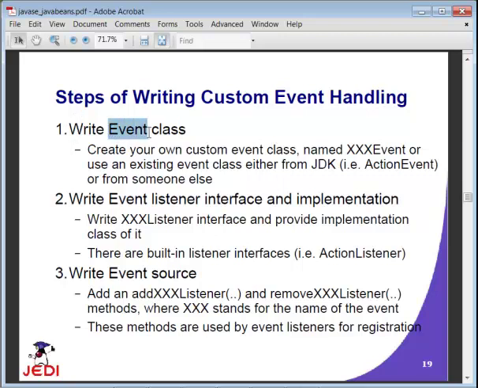You have to create an event class. Typically, if you're creating your custom event class, you're going to name it XXX event, or you can use event classes that are already provided in the JDK, like ActionEvent. You can extend this, or you can create something new. In the hands-on lab, we are going to use ActionEvent for the button-based UI application exercise, and then we'll create our own event for the non-button application.